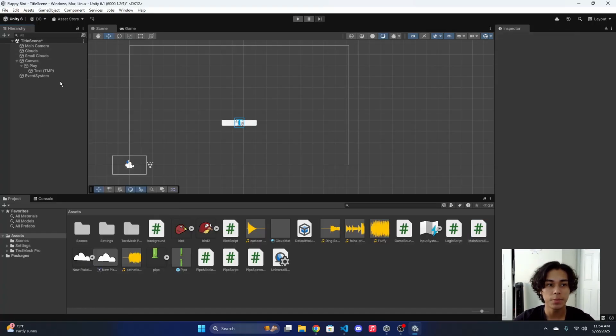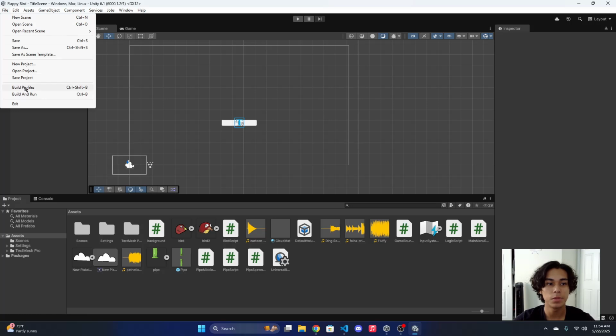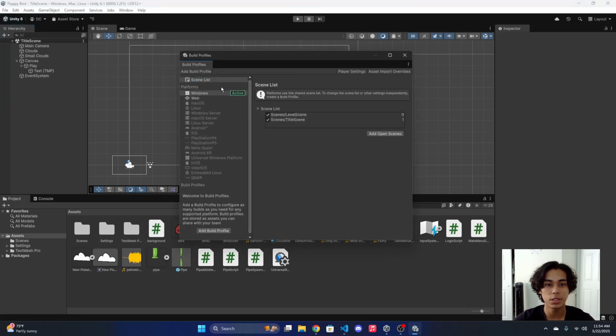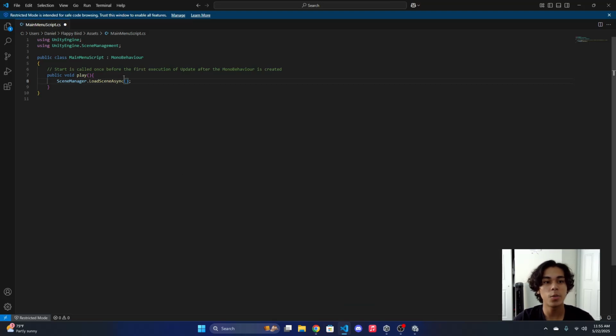So our scene name is title scene, but if we go to our build stuff and we go to scene list, we can see that our index for the title scene is 1. And honestly I might change that. It makes more sense for the title scene to be the first scene. So now the index for the main menu is 0. We can go back to our code and we can just put in a 0.